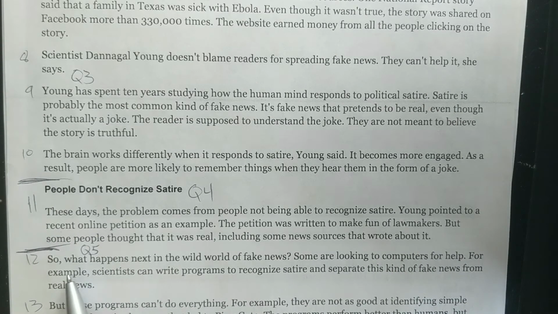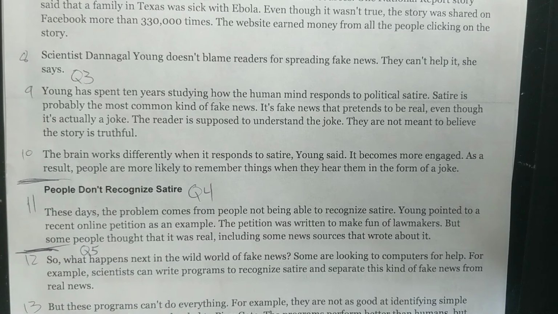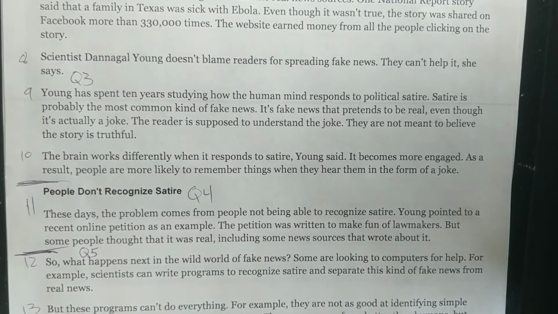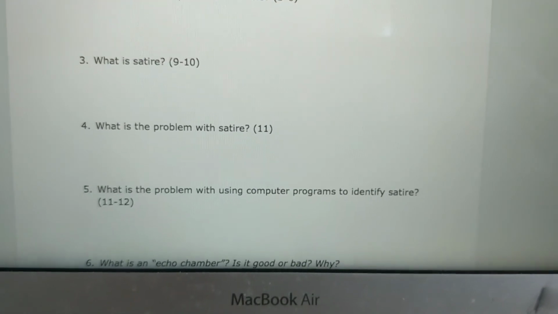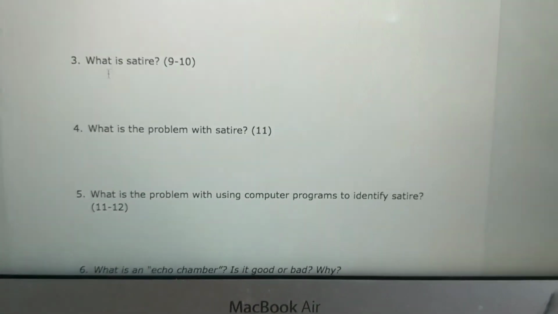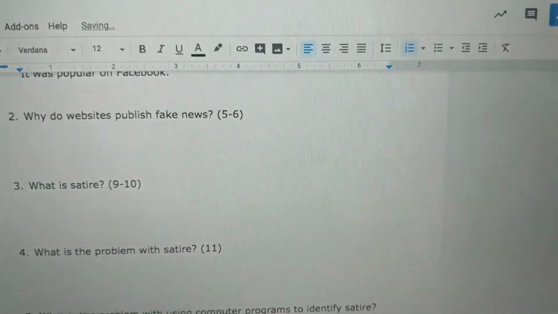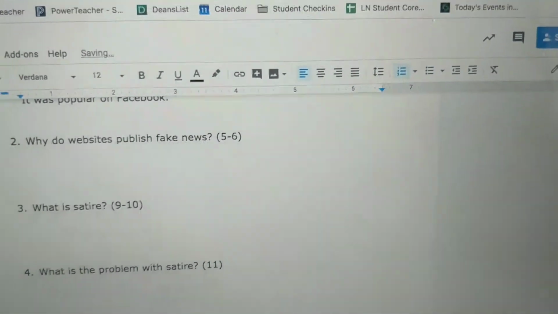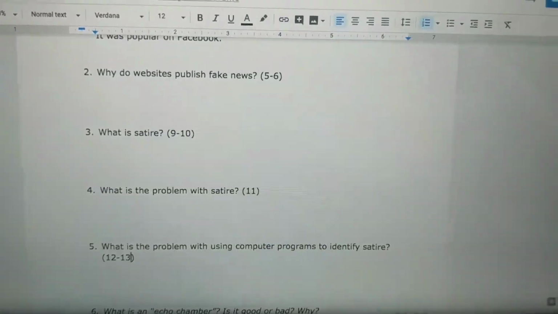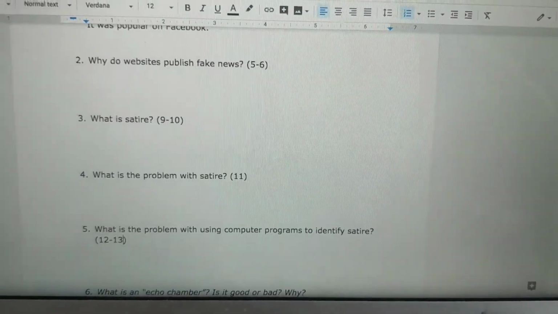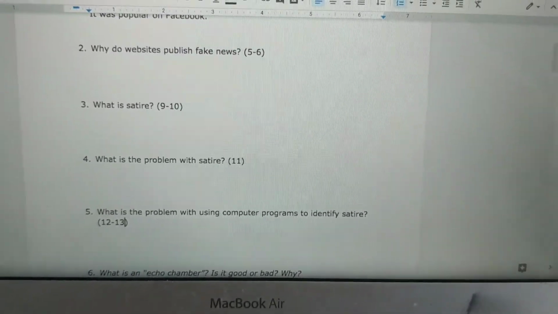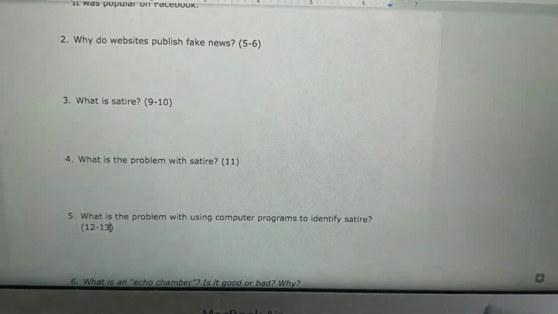All right, and now I'm going to move on to question number 5. I actually made a mistake on the question sheet. So if you look at the paper, it might say that you should look in paragraphs 11 and 12. You should actually look in paragraphs 12 and 13. That is my mistake. I apologize for that. So question number 5 is asking, what is the problem with using computer programs to identify satire? I'm going to keep that in mind as I read paragraphs 12 and 13.